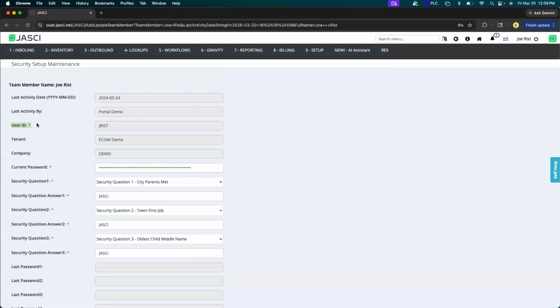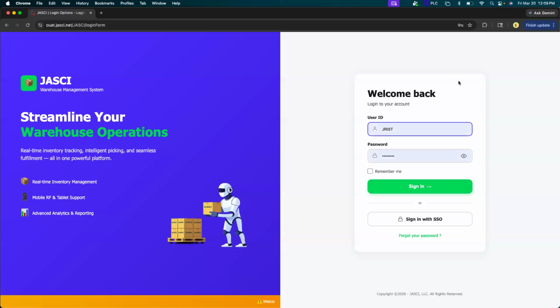The user ID is what you will sign in with. And to give you a better example of that, I'll go ahead and hit the sign out button. And you can see here where it says user ID. This is going to be what you want your team members or users entering when they're signing into JASCI.